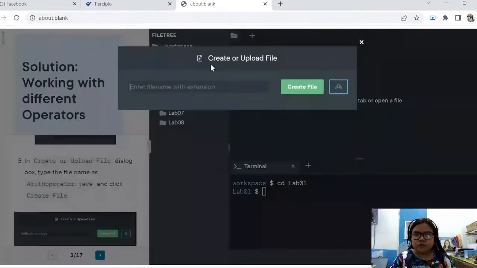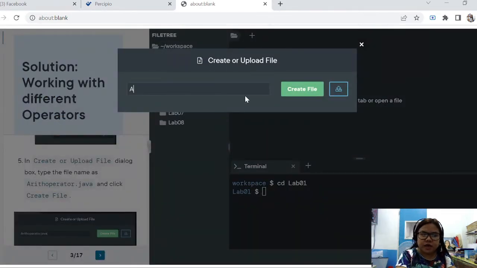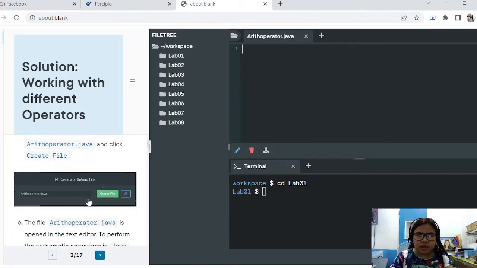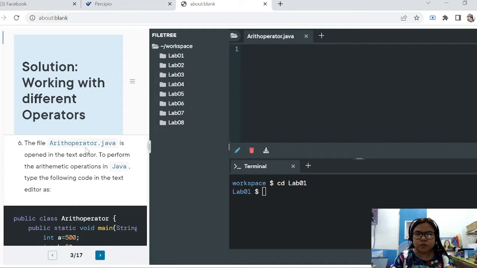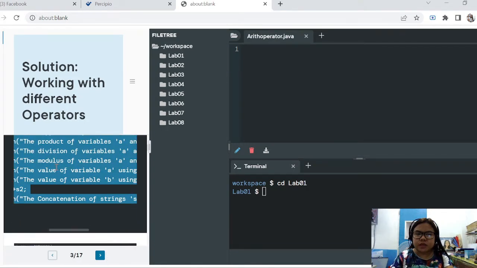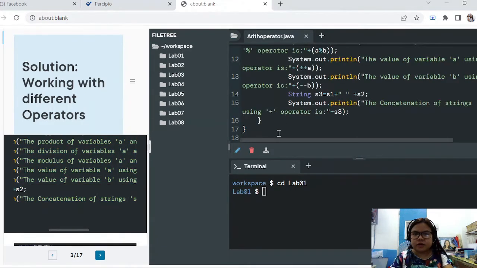So, three dots, New File, and then we will type the file name arithoperator.java and then create file. As you can see, we will now have the arithoperator.java. Okay, and then afterwards, the file arithoperator.java is opened in the text editor. To perform the arithmetic operation in Java, type the following code in the text editor as follows. Okay, we will now copy the code and then paste it here.